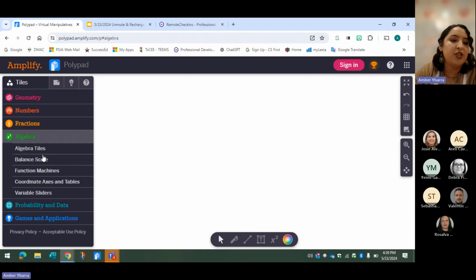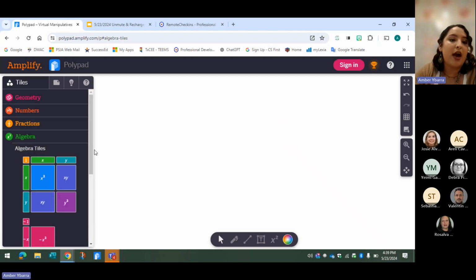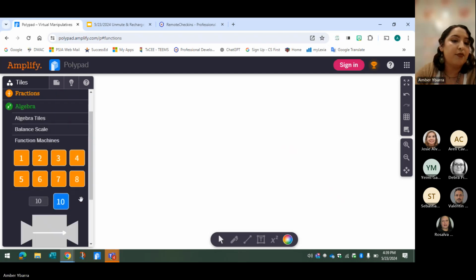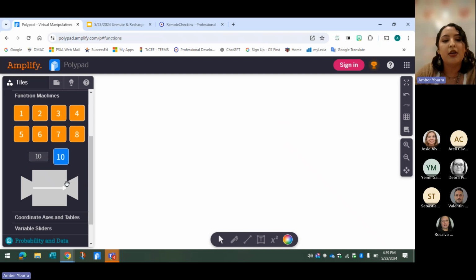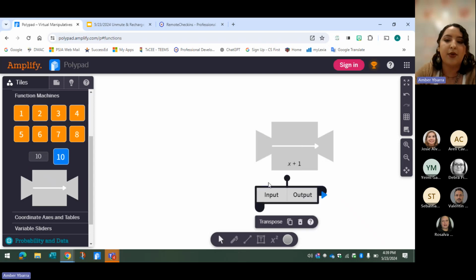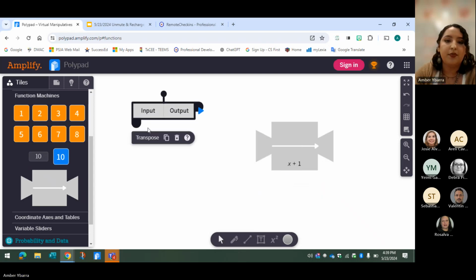Next we have algebra tools. I don't really use these very much with my kiddos, but this would be good for middle school or even 5th grade. We've got algebra tiles and a balance scale. This one is really cool, it's called a function machine. If you were working on a problem with tables where they have to find the pattern, you pull out the function machine and click on tabulate, and it creates a table. Then you pull on these tabs and it opens up depending on how many you want.